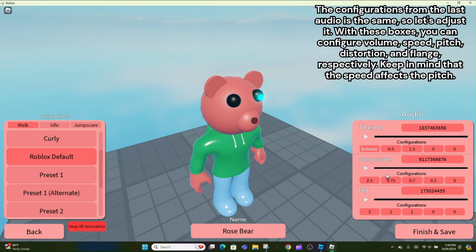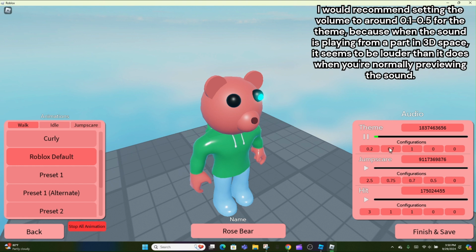The configurations from the last audio is the same, so let's adjust it. With these boxes, you can configure volume, speed, pitch, distortion, and flange, respectively. Keep in mind that the speed affects the pitch. I would recommend setting the volume to around 0.1 to 0.5 for the theme, because when the sound is playing from a part in 3D space, it seems to be louder than it does when you're normally previewing the sound.